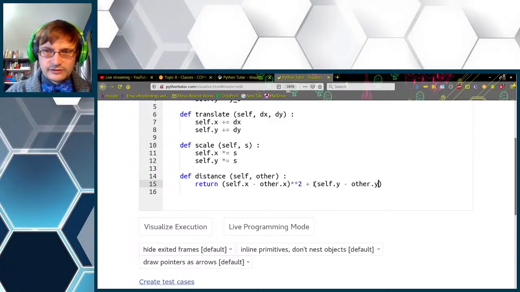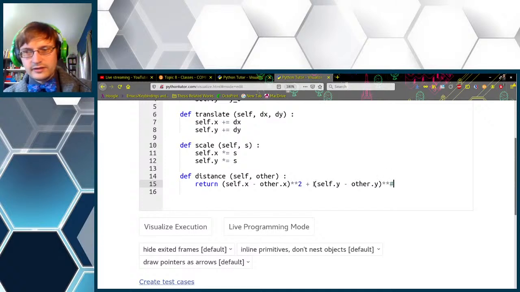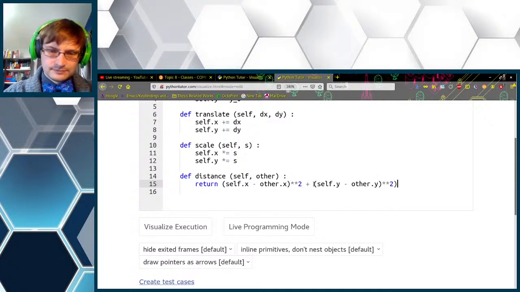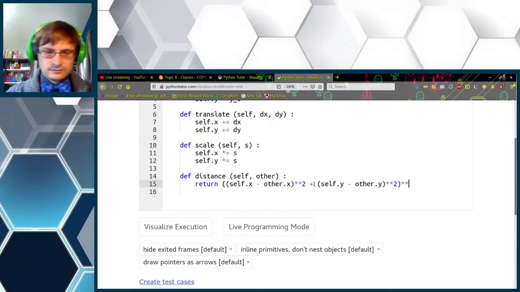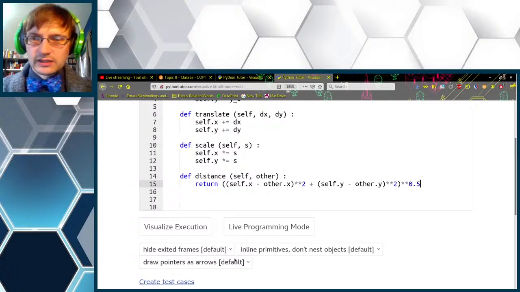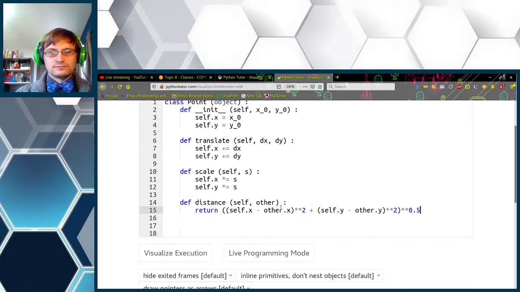Self.y minus other.y. You take the differences and then you square them. And then that whole thing to the power of 0.5, which is the square root. So that is Pythagorean theorem as applied to the difference in 2 points in a Euclidean sense. So there we go.